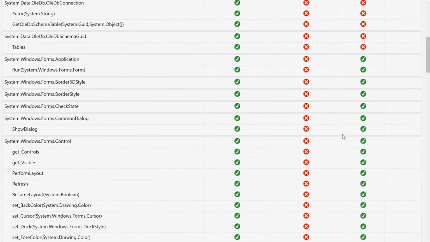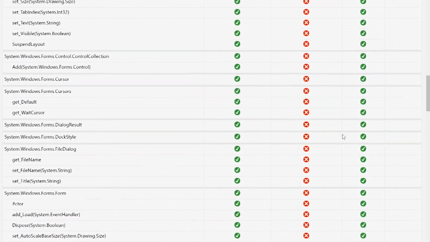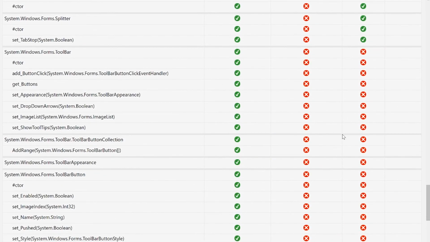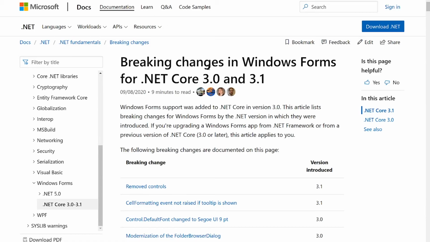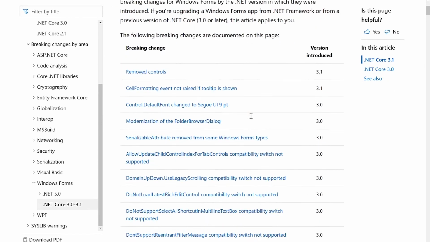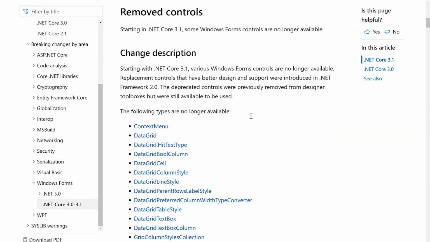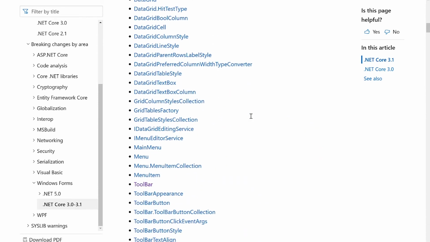Also, if we scroll all the way down, we can see some more issues. It looks like everything related to the System.Windows.Forms.ToolBar is not supported in .NET 5. A quick Google search takes me to the Microsoft docs that list breaking changes for .NET Core and subsequently .NET 5. There are a bunch of controls that are not supported, such as the DataGrid and the ContextMenu. All of these have newer versions available, and you can see the solution by clicking on it here.